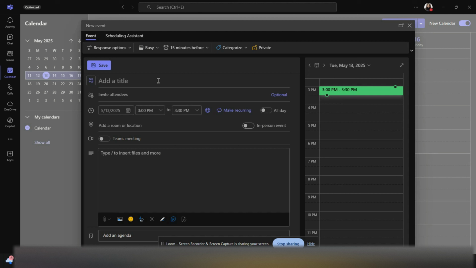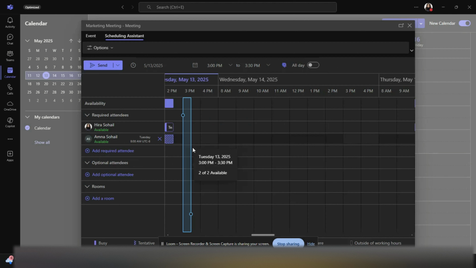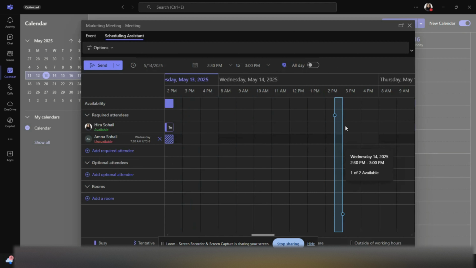This opens a familiar form. Enter the details. Give it a clear title. Add required or optional attendees. If you're not sure everyone's free, tap Scheduling Assistant. The colored bars show conflicts. Slide the meeting until everyone's green.